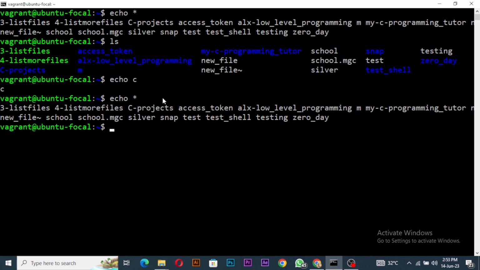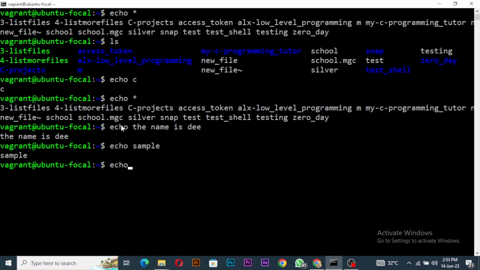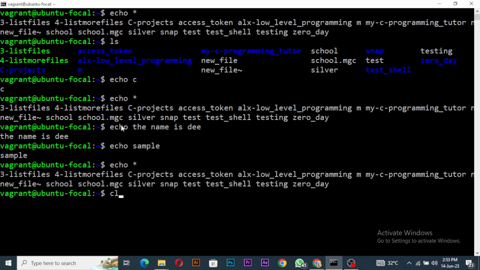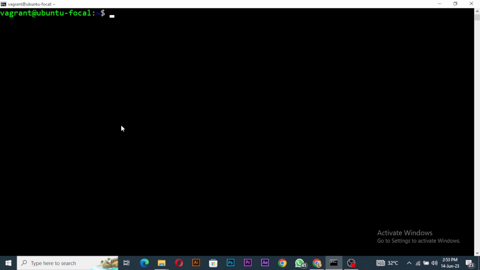So the echo will print arguments to standard output. We all know that echo is used to print arguments to standard output, right? So any argument you give to it, like the name is D, for example, it will print it to the standard output. Okay. So if I echo sample, you see it's going to print sample, and if I echo star again, it's going to expand that star and give it. So the star can have so many meanings. Okay, so that's basically what expansion is about. It's about expanding a particular parameter.